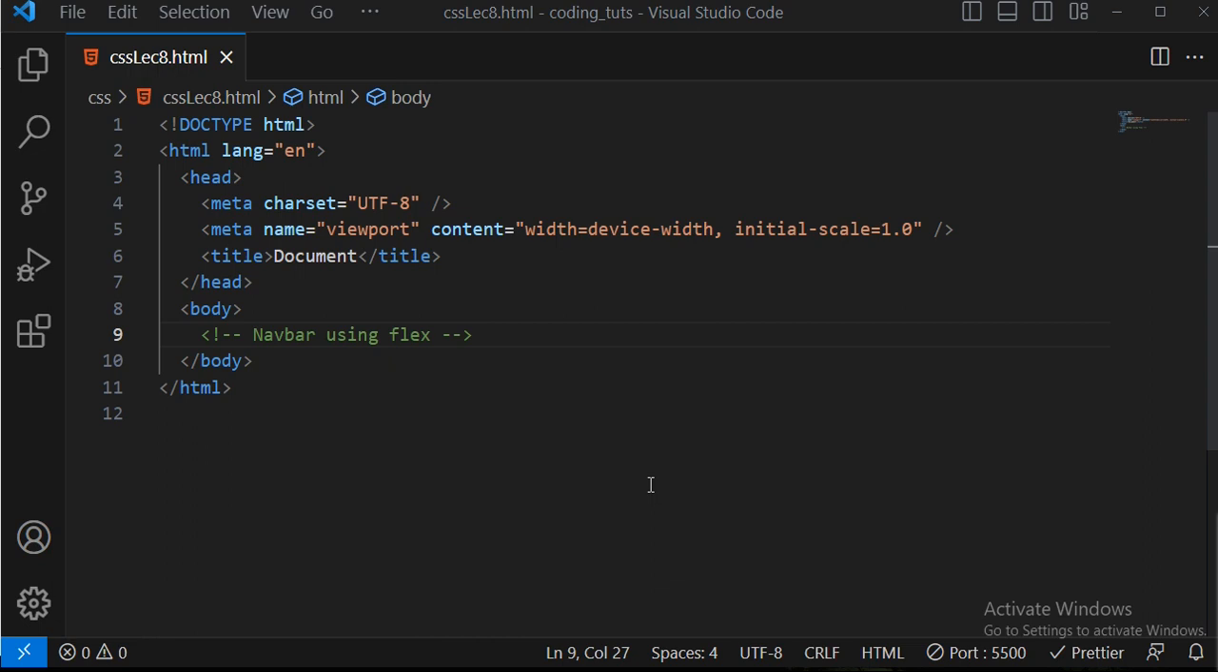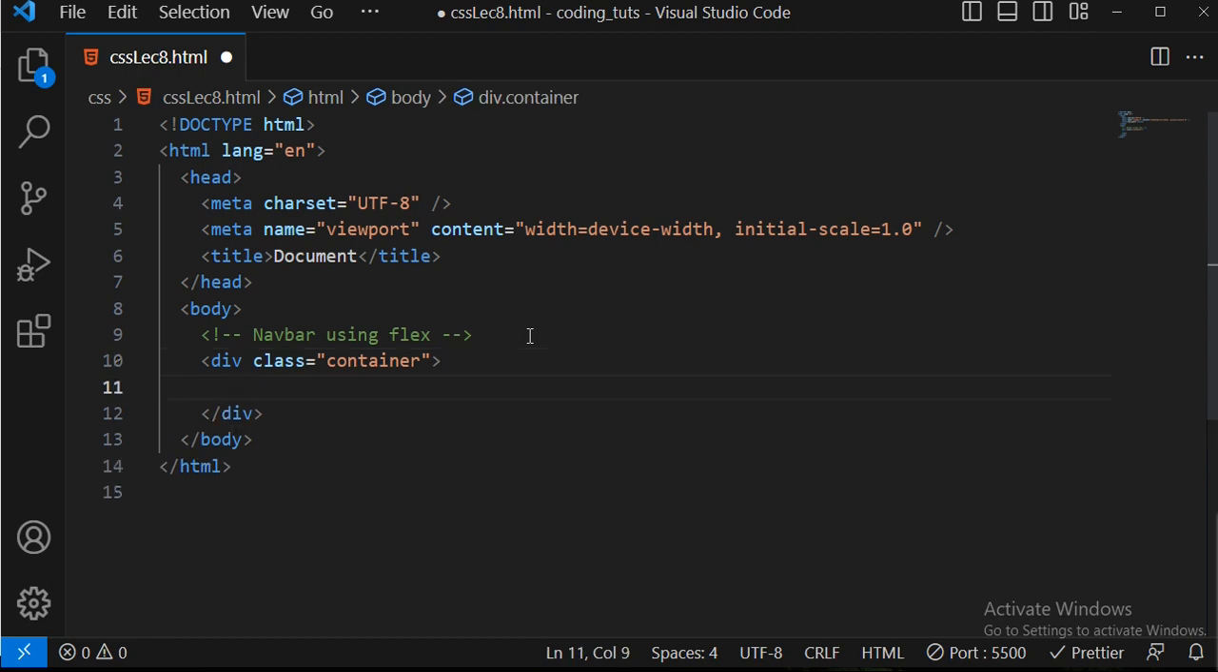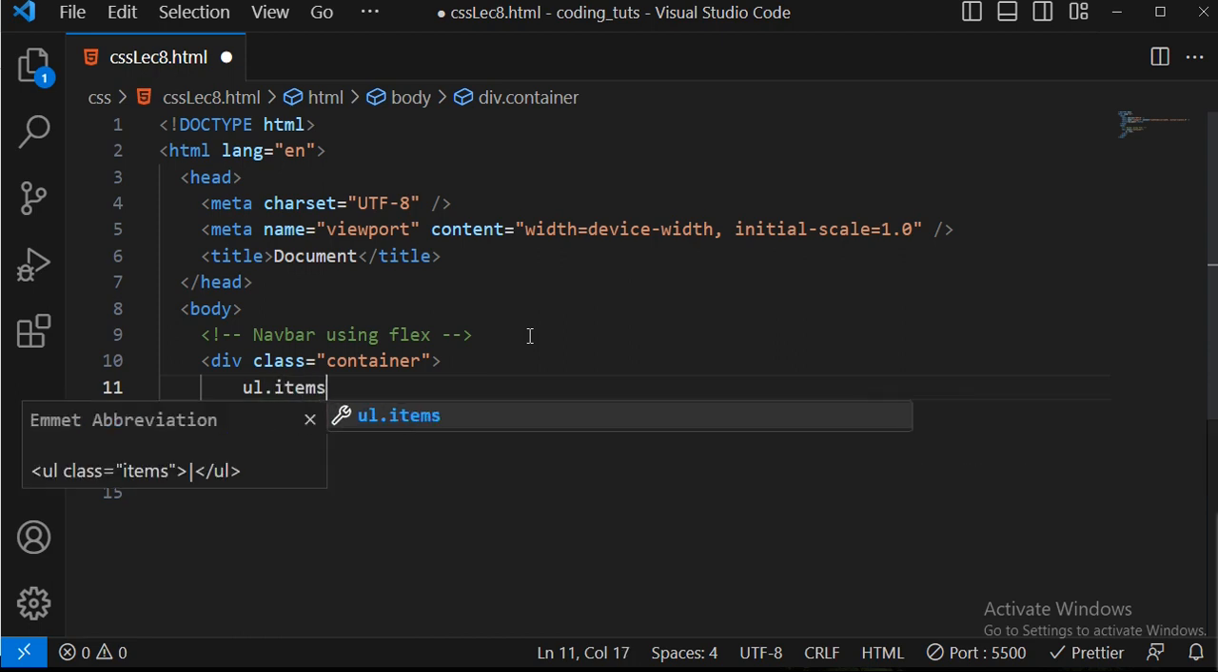So now I will show you, we already have seen something called Flexbox. Now I will create a navigation bar using Flexbox. So let me create a navbar. If you're creating a navbar, I should write something called dot container here. Inside this container, I should write something called UL, unordered list, dot items.